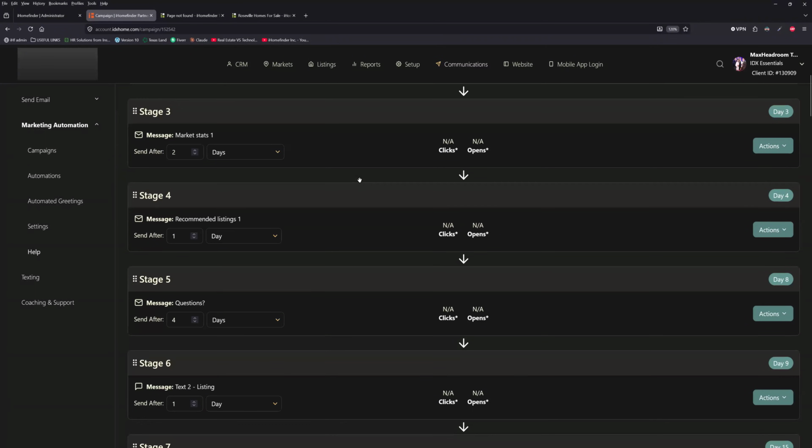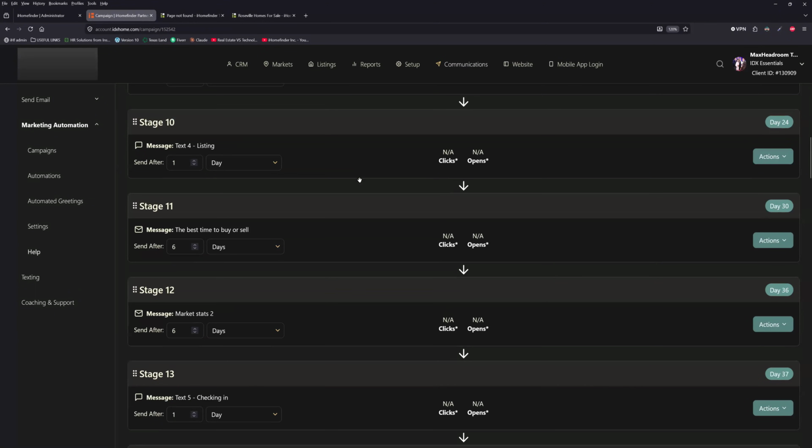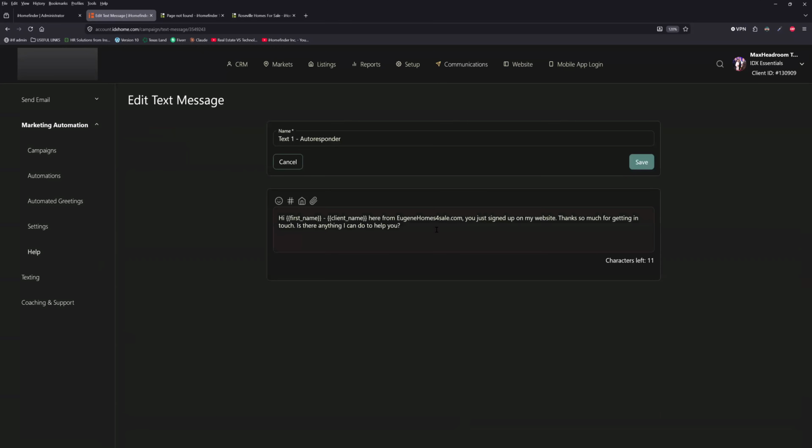These are all messages here. These are either email or text messages, and you can see each stage is a message. Now, one of the things that I recommend you do when you set these up is I can click here, and this first text message, notice this is set to go out in the first minute. I'm going to click on here, and this is the actual text message.